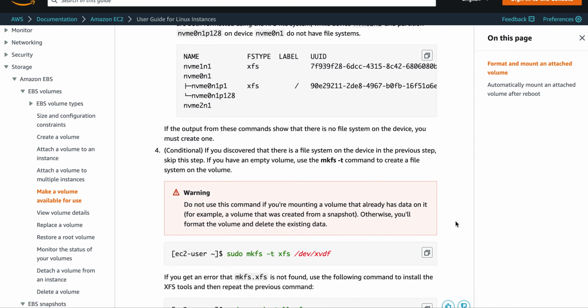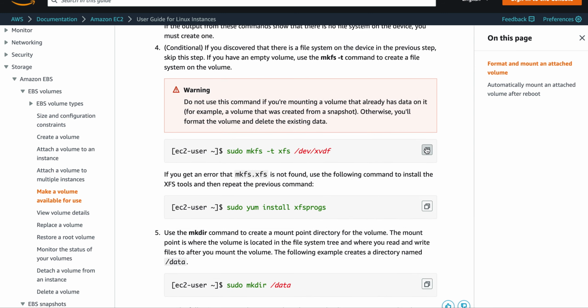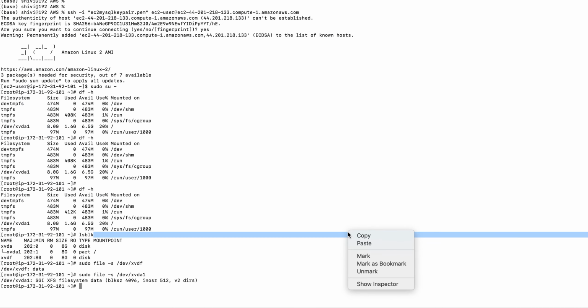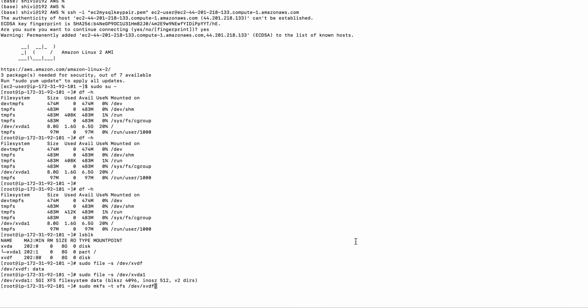Now what I will do, I will format the volume. Now you have to be careful, guys. We only create the file system on the new one that we are creating, that is raw, that does not have data, because if we format the existing one, all your data will be gone, right? So I'm not just copy pasting the command, I am also validating the command carefully. So here I have xvdf, right? So I'm creating a file system on this with this command.